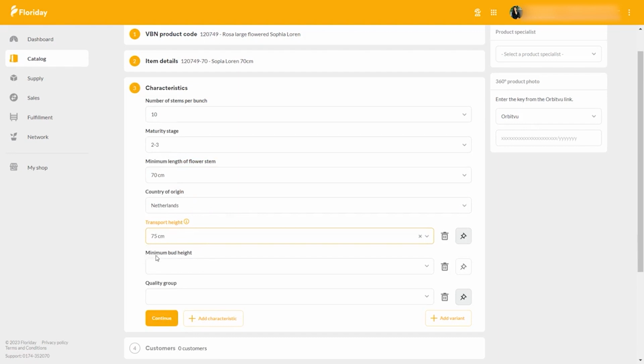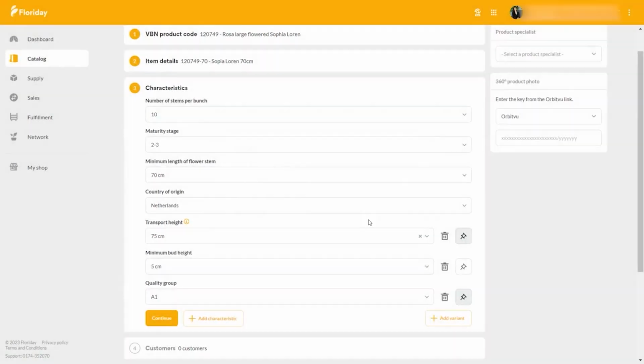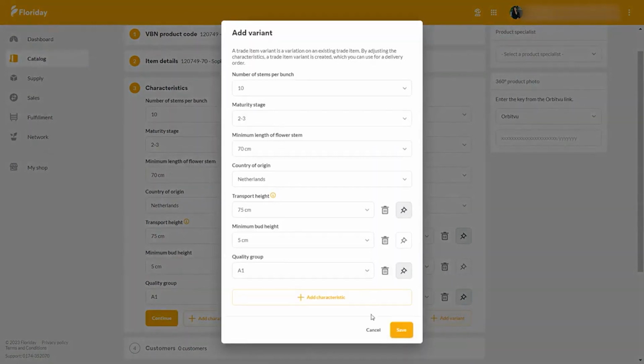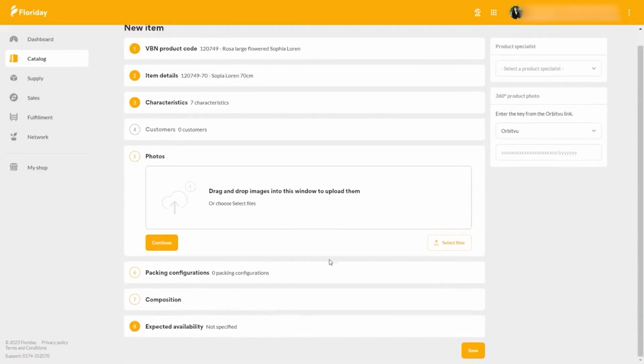If necessary, you can add an additional characteristic by clicking the Add Characteristic button. Utilize the variant option for different versions of the item, for example, the same item with a different weight. It's also possible to pin characteristics. When you pin a characteristic, it will be displayed by default when creating and editing items. Click on Continue.